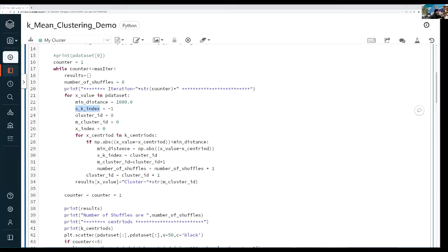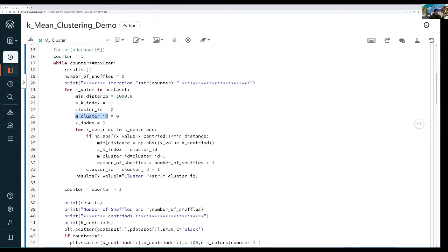And then obviously I have the cluster ID, and then I have the M cluster ID, and M cluster ID is the one which is going to be the minimum cluster ID. So if we have three clusters, that means the M cluster ID always reflects the cluster which has the minimum distance to my point, right? So that will be the tag of my point. Now the whole show starts.